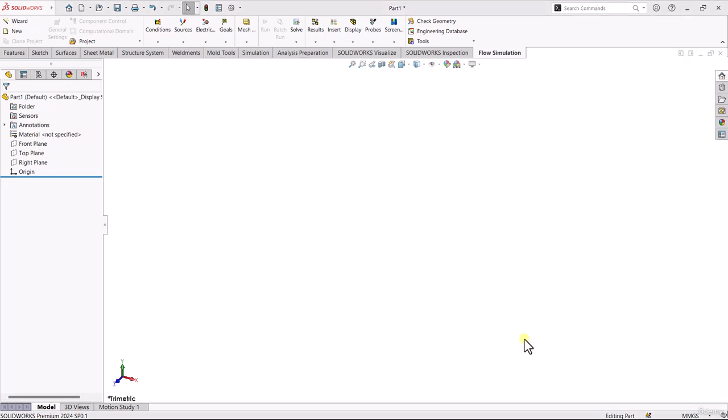Finally, at the bottom, we have the status bar, which shows information like active units, sketch states, and other validations. And at the top of the graphic area, we have the Head-up toolbar. It provides quick access to view settings, display states, and zoom controls, allowing you to tailor your visualization while working.